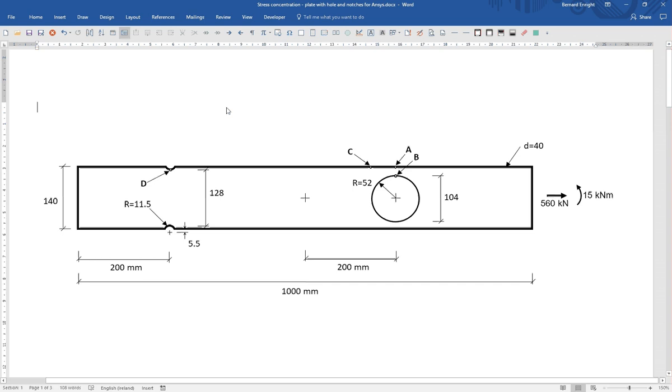This is a schematic of the flat plate. It's 1,000 millimeters, a meter long, 140 millimeters deep or high, and 40 millimeters thick. There's a circular hole here. The radius is 52 millimeters.